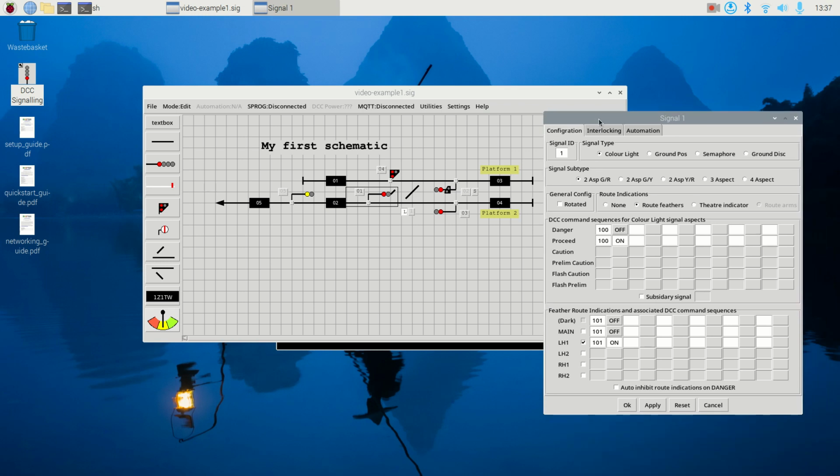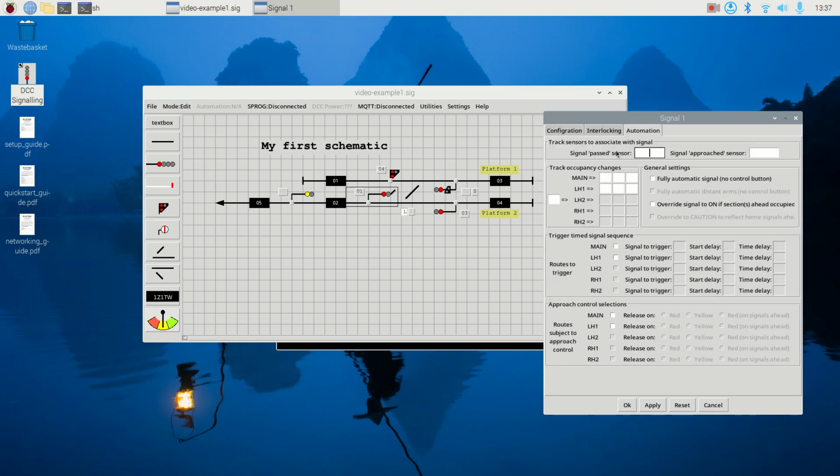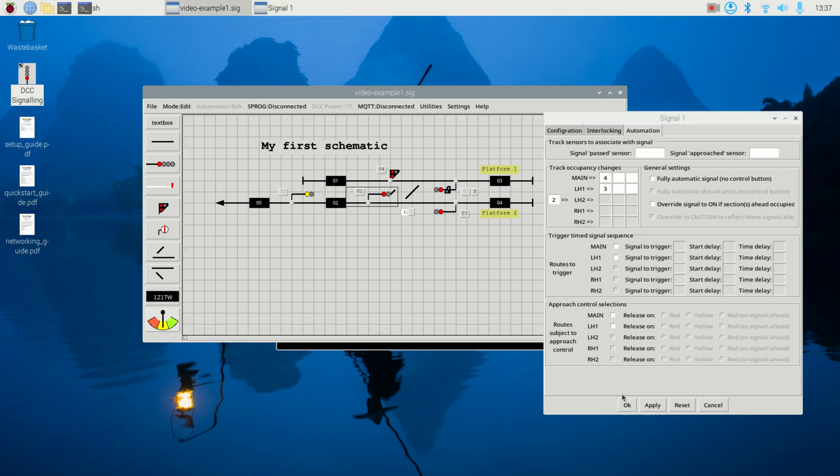Signal 1 is slightly more complicated. If I go to the automation here, it's going to be passing it from track section 2, but if the route's set for the main, which is into platform 2, that's going to be track section 4, but then the left-hand divergent route is going to be into platform 1, which is track section 3. So I can apply that.